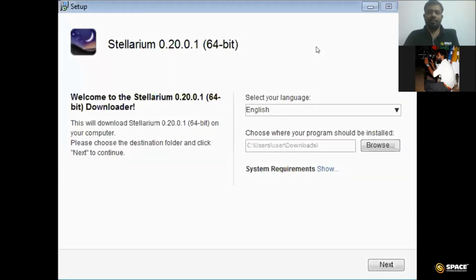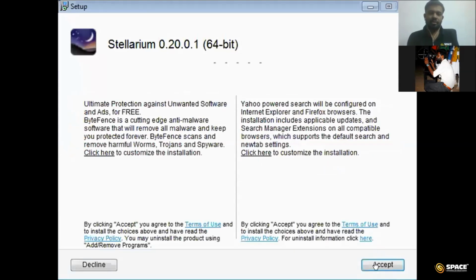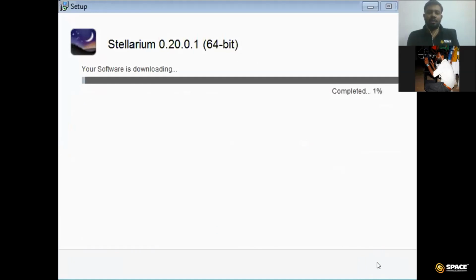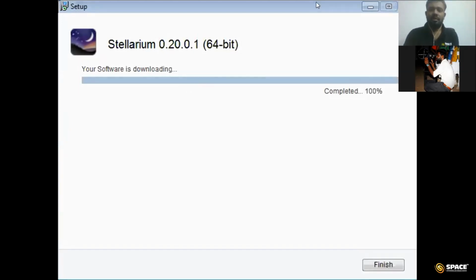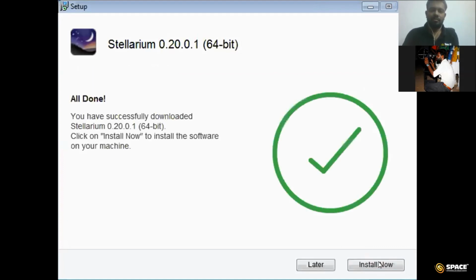After downloading the setup exe file, just open it and you'll have this setup window. Now press next. Choose your language and press next. License agreement. Your software will be downloading, so wait till the software gets downloaded 100%. Once it is completed, now click finish, and you can install the software now.